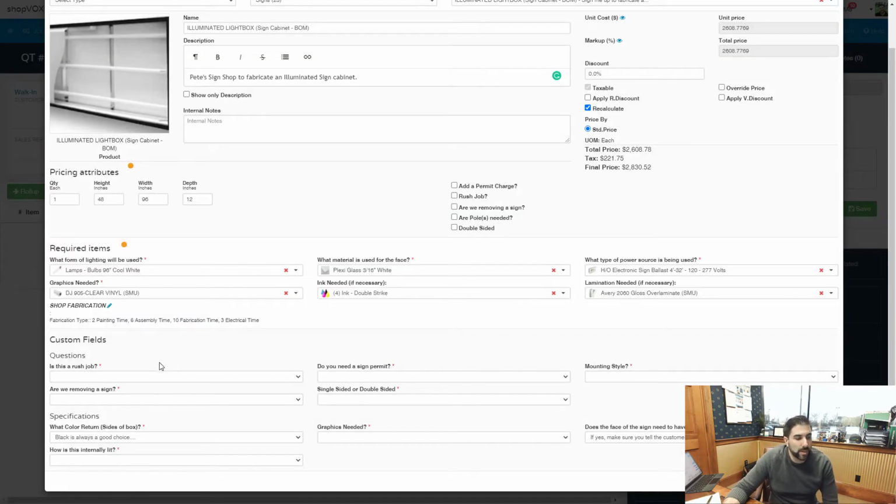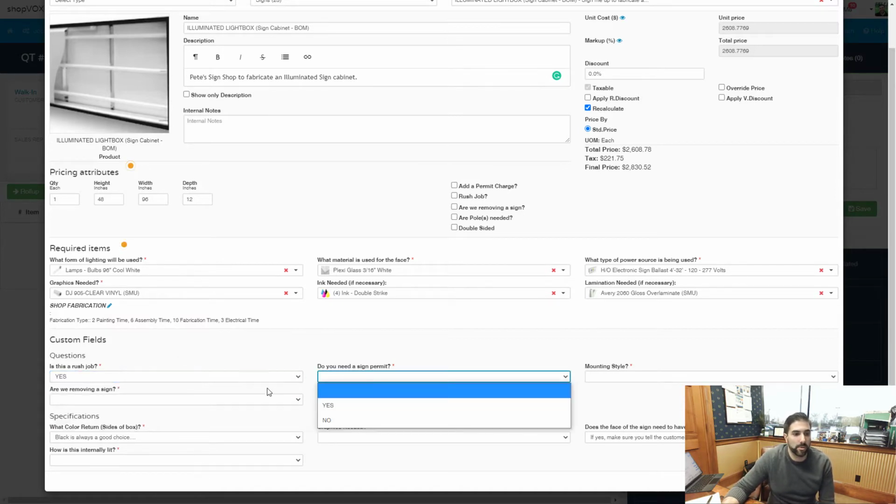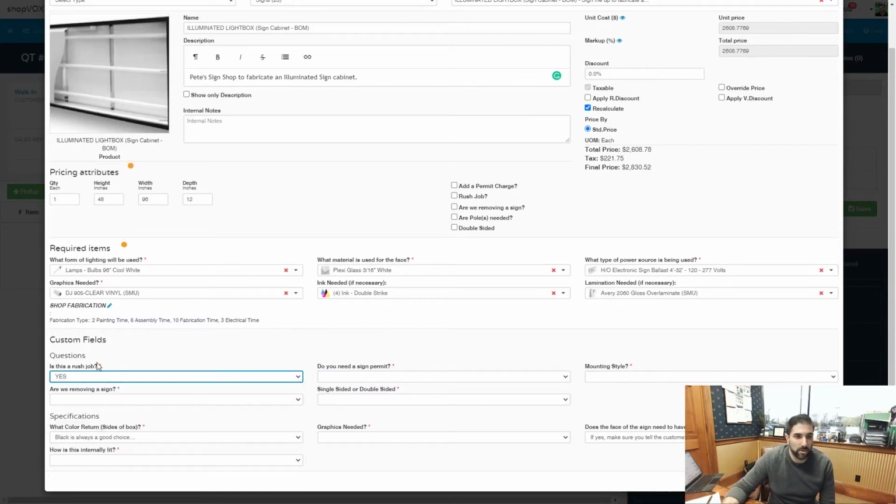And then these custom fields here, this is going to be the questions that you want your CSRs, your employees, to ask while either on the phone or in front of the customer or even while on the survey. Is it a rush job? Like, how soon do they need it? If it is yes, you'll want to make sure that this box here is checked. If it is no, you leave it unchecked. So we'll leave it no for now.